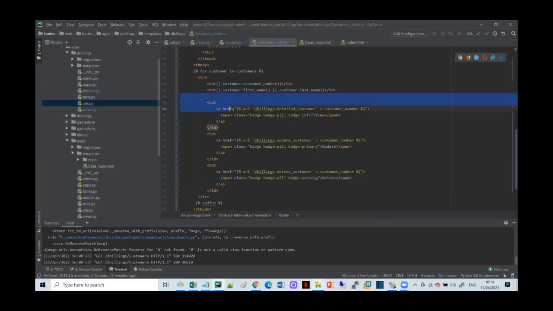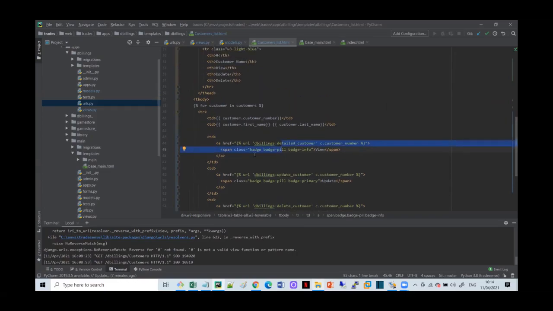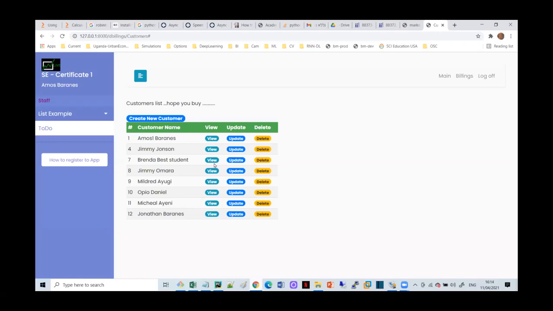That's where we dedicate more time in the other certificate. For now, what's important is that when I click on one of those buttons, they will do something. And what they will do depends on what I write inside here. For example, this button says view. When I click on it, I would like to view the information of a specific customer. For example, if I click on this button, I would like to see the information about Amos Baranes, okay?